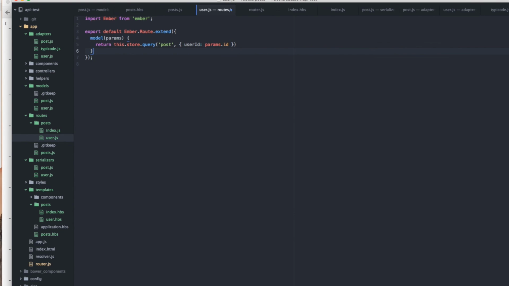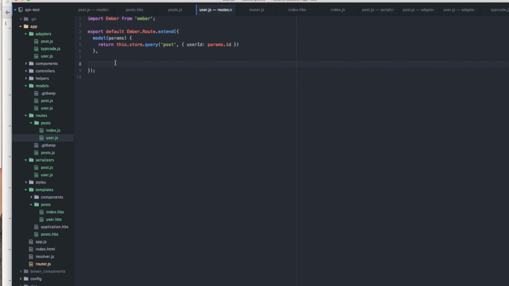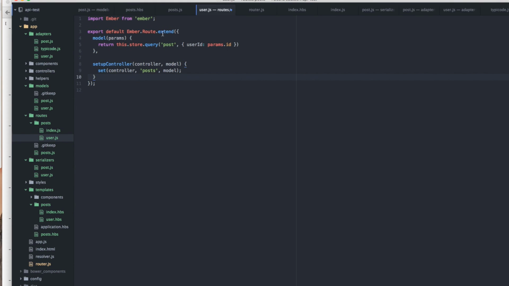So it's going to return, similar to the find all request, a bunch of posts, but this time it's only going to be the posts for that particular author, that particular user. And much like here in the index route, I want to do SetupController, because I don't want to have to call it model, I want to call it posts. And similarly, let's just kind of almost steal all this stuff.